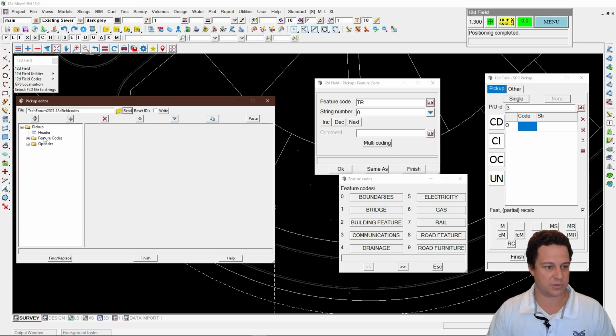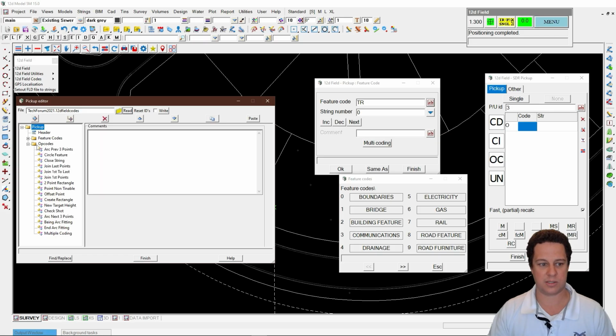We'll notice here that we have two folders, one called feature codes and one called opcodes. The opcodes have a list of all the opcodes that will be available when I press the opcode button. We'll have a look at that in a minute. And the feature codes are all the survey codes that I have available when I press the CD button. So we can see here we've got boundaries, bridge, building feature, and over here we've got boundaries, bridge, building feature. So this over here is the grouping that we have in these files.